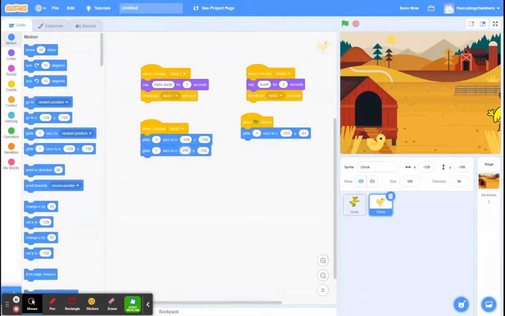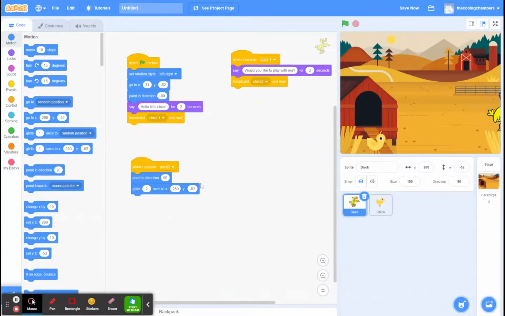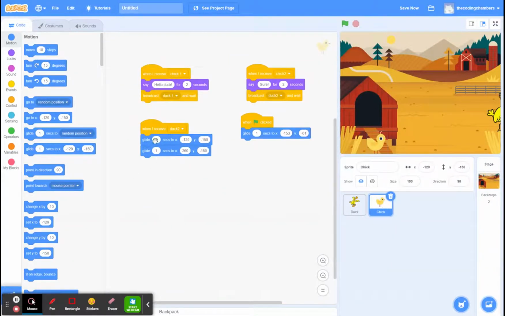Okay, now I want the duck to walk faster, so I want the chick to walk faster. So the duck is going to take 2 seconds. So that means that I need this to add up to 2 seconds. So this one would be 1.5. Okay? Because 1.5 and then 0.5 equals 2. Okay? So let's test it out and see.